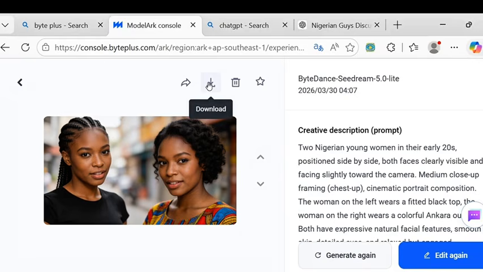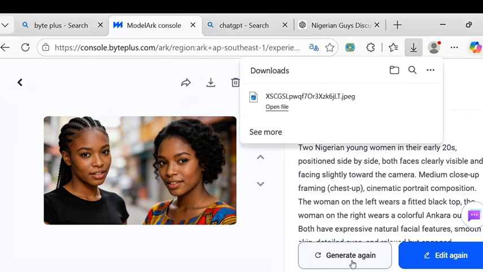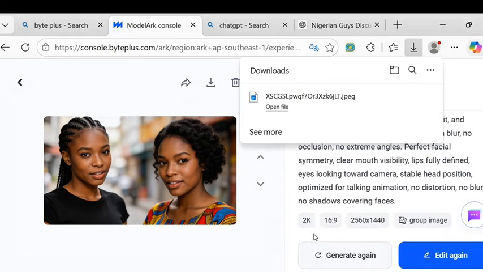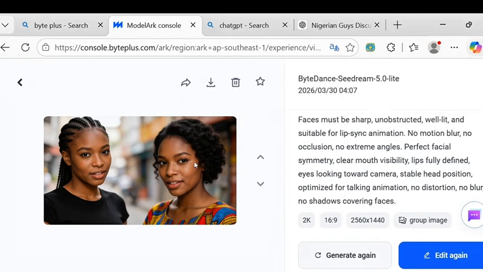Now I can just click on download here and I will download this image to my phone. If I'm not okay with the result, I can just click on regenerate again, as you can see, or I'll edit the image. If there is something I want to add or change, I can regenerate the image. Now this is the result. Everything I gave to it, the prompt, everything, and it generated the image.